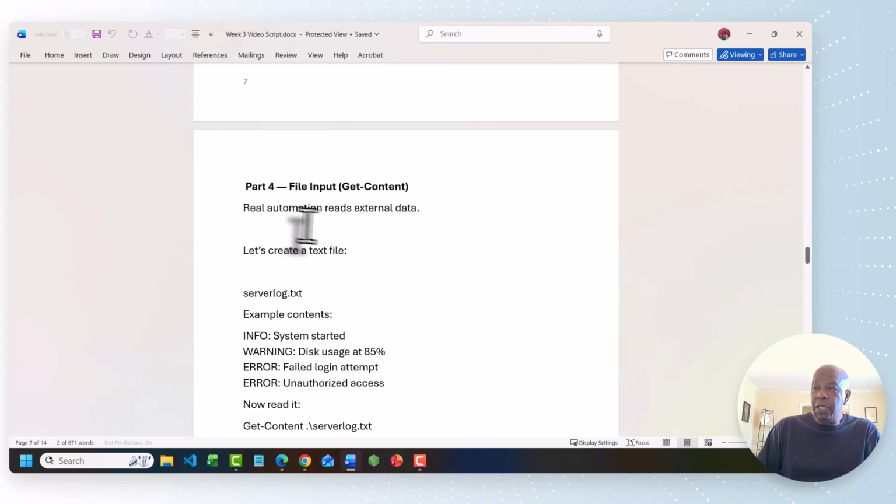Okay, so here, talking about external data, we have serverlog.txt. Here we have example contents. We have info, system started, warning, disk usage at 85%, error, failed. Okay, all of these are examples of text.